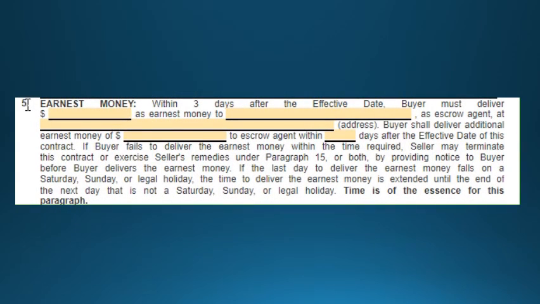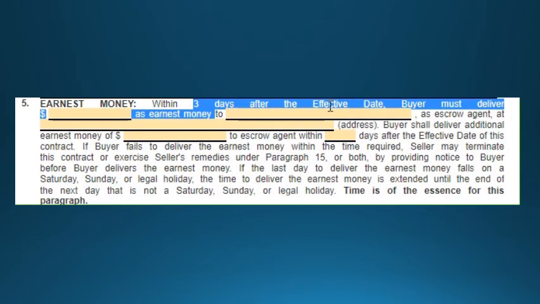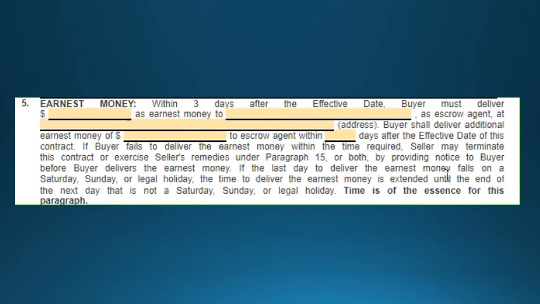Page 1, paragraph 5 is the earnest money. There are a couple statements in this paragraph that are important to point out. The first is the number of days that you were given here, and that is based on the effective date. Same thing with any additional earnest money, also based on the effective date. That's why it's important to execute the contract on page 8, because that's the effective date that these time frames are going to be based off of.